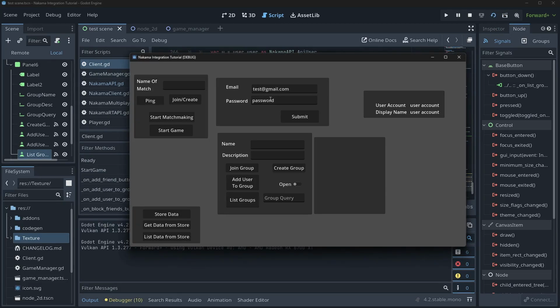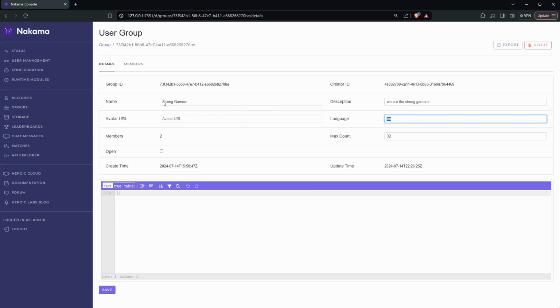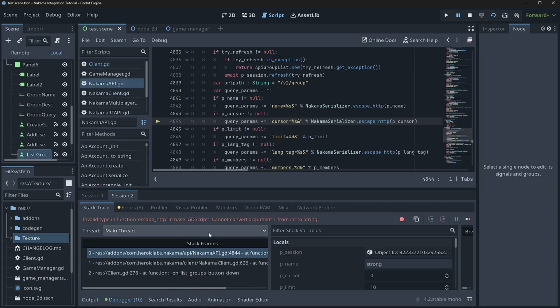We can log in as test. We can come in here and say, I believe our group name is Strong Gamers. So we can say strong and list groups, and it should come back. Well, it's not happy. So that's not a good thing. Our P cursor, query parameters, strong, that's fine. Nakama serialize, escape. Cannot convert argument 1 from int to string.